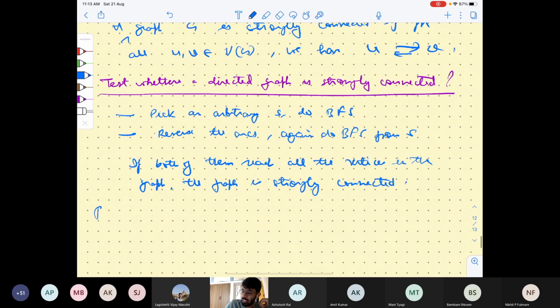So let's quickly look at the proof sketch. Look at any two vertices U and V. Suppose S is somewhere here. If any of them is S, then of course from the previous argument, if U is S, then V can be reached from S because we do a BFS and V comes in that BFS, the set of all vertices reachable from S. And if V is S, then there is a path from U to S also. So the cases where U or V is equal to S are fine. Now suppose not.